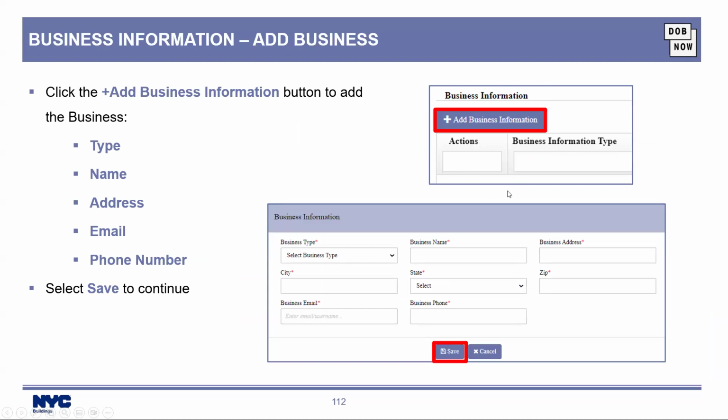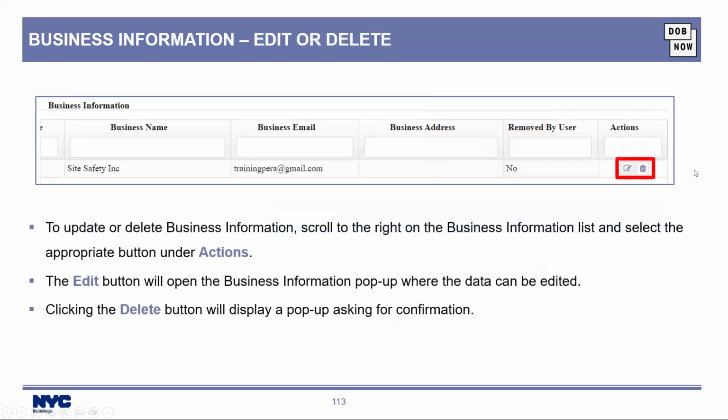If you already had a business there, there's also action buttons to make changes. So either way, when you click plus add business information or the edit button, the business information pop-up will show, and you need to enter all of this information and then click Save to continue. The action buttons, as I said, there's an edit button and there's also a delete button. So you can do those from the list of businesses.